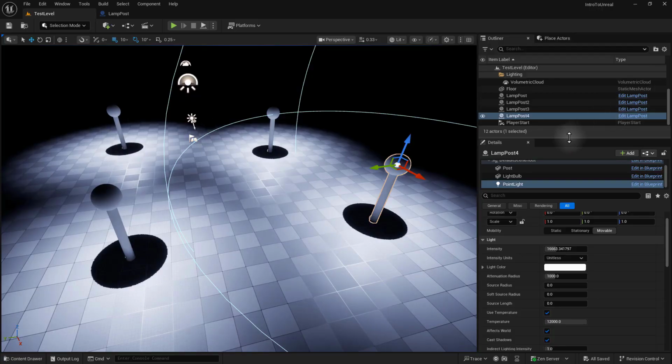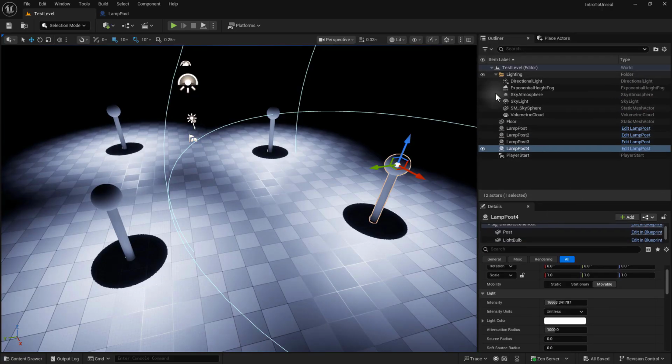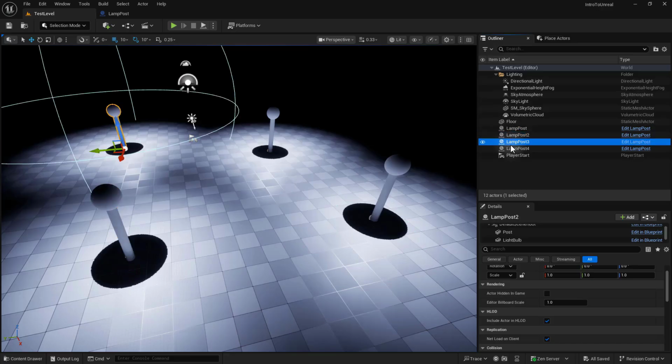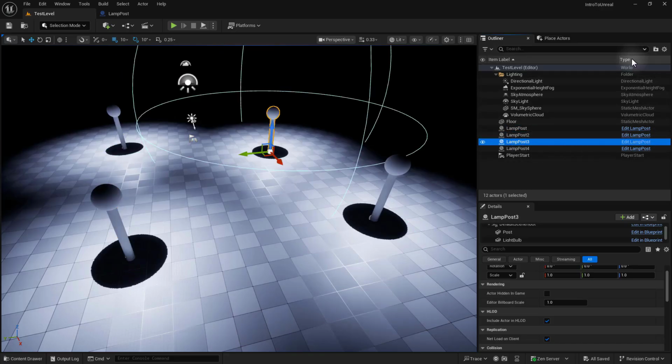now you'll see that that change has been applied to all instances of the lamppost. Now, how do we know if an actor in our level is a blueprint? Well, if we go to the outliner, you'll see here on all of our lampposts, we have on the right-hand side a type category. Now, the type category is going to be different for all of these actors. Basically, this is just showing what type of actor it is.